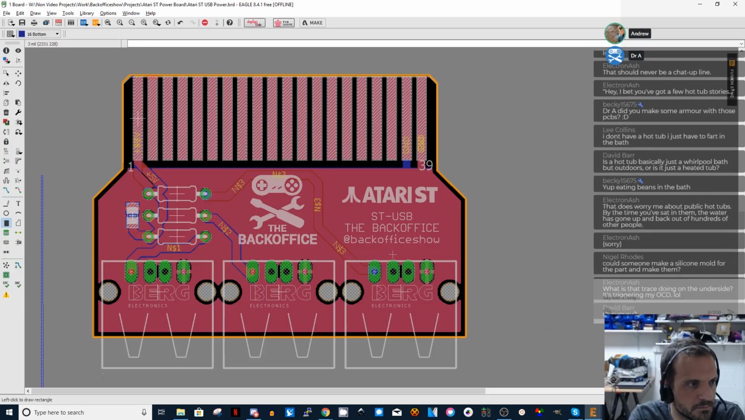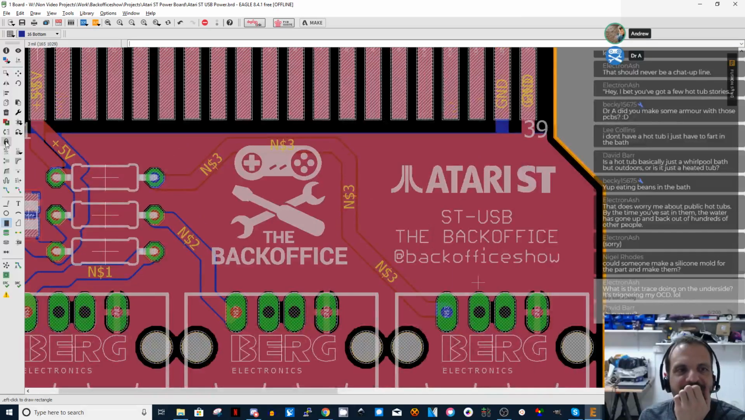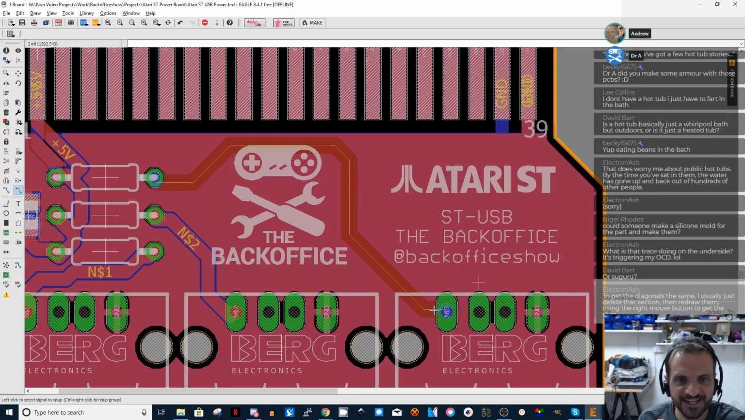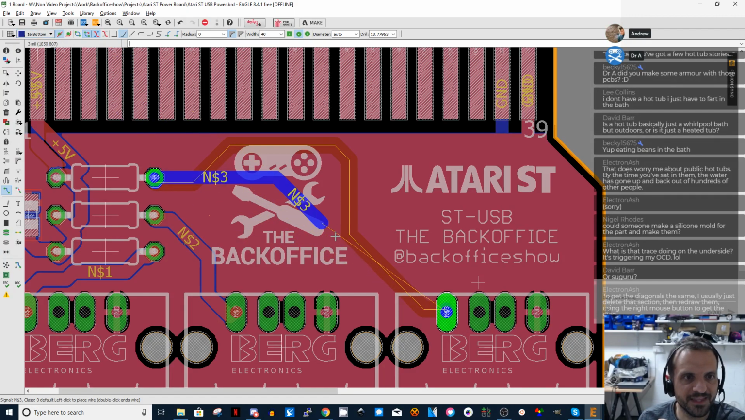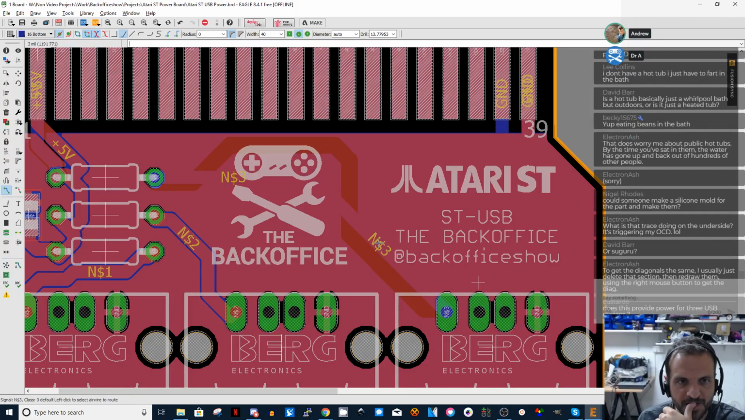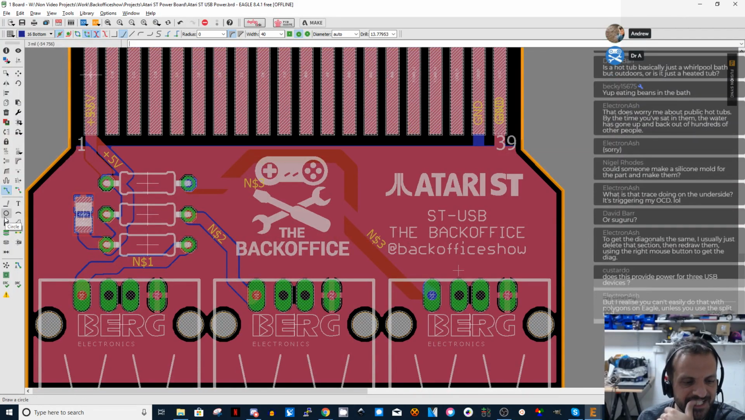So Nigel says someone could make a silicone mold for the part and make them. I'm sure someone probably could, but what you'd have to do to get this part is you'd have to get a working hot tub liner and get the part out of it. And then with the tooling and everything, I mean, it's such a small item. I mean, Andrew, from a manufacturing point of view, getting a small sort of silicone washer made, how many would you have to do to make it worth your while? Silicone or rubber.